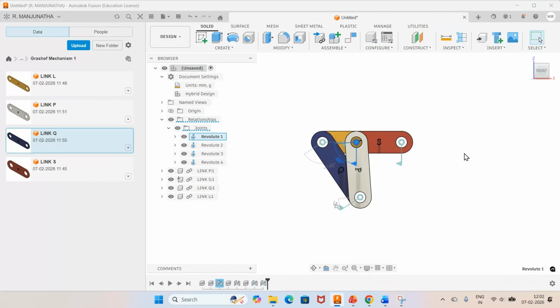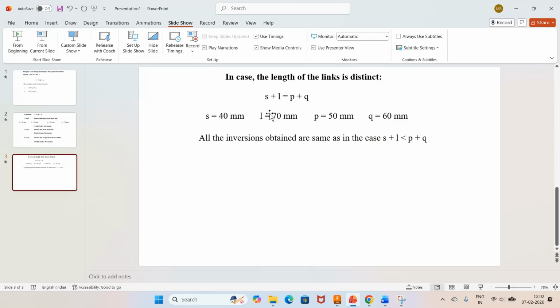You can see S is equal to 40, L is equal to 70, P is equal to 50, and Q is equal to 60. Here P plus Q becomes 110, S plus L will also become 110. Even though the condition is S plus L is equal to P plus Q, the inversion obtained is the same as S plus L is less than P plus Q. Then we will go for the third link, which is the shortest link opposite to the fixed link.